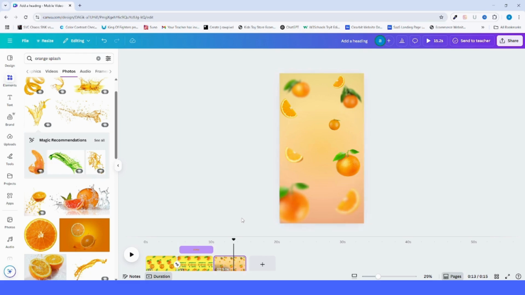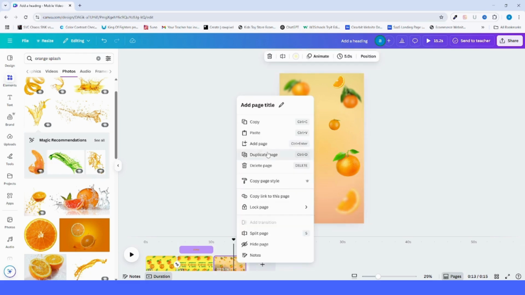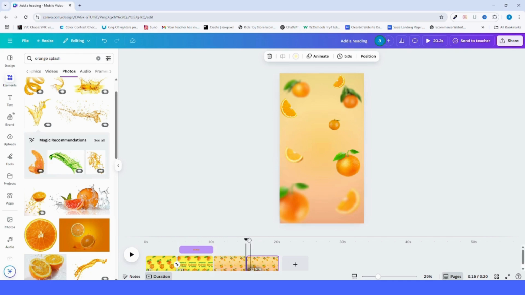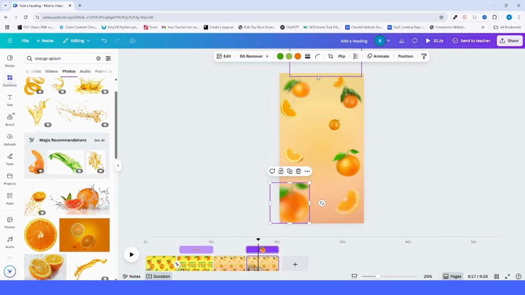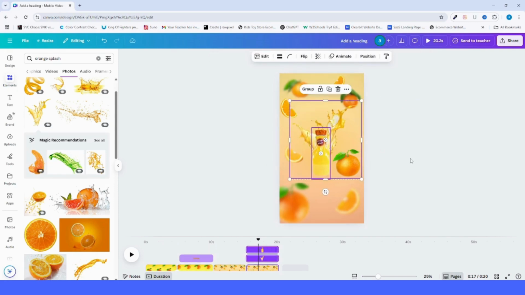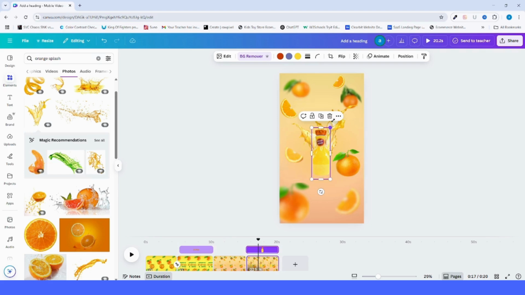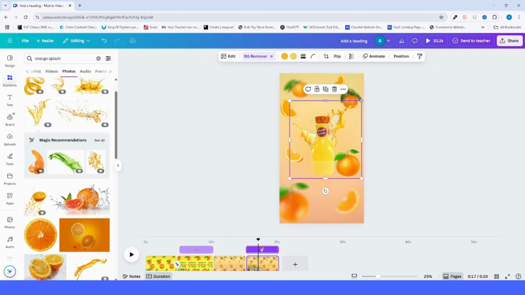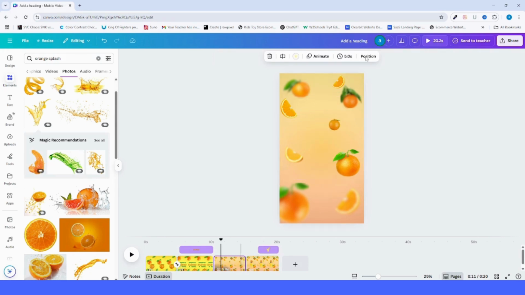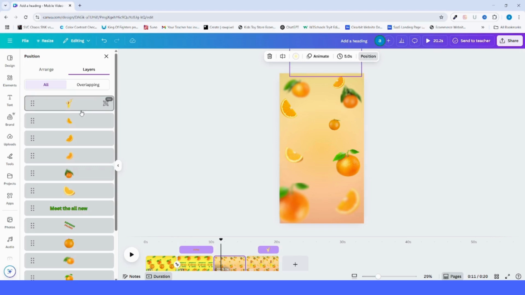Now for the final reveal. Let's bring that juice bottle and splash into focus. First, duplicate the page, then go back to page 4, where the bottle and splash were hidden. Now, ungroup them and adjust the size and position so they take center stage in your design. Next, head over to page 3 and do the same. Ungroup the bottle and splash to give Canva the freedom to animate each element smoothly.